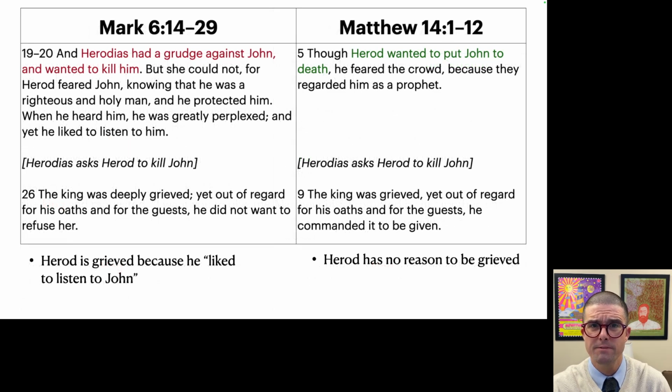Editorial fatigue is also at play in the narrative logic of this passage. Mark indicates that Herod actually kind of liked John the Baptist. Herod fears John, knows him to be a righteous and holy man, and he even protected him. He also liked to listen to him. This is not the case in Matthew's account. Herod does not like John the Baptist, according to Matthew. He wants to put him to death.